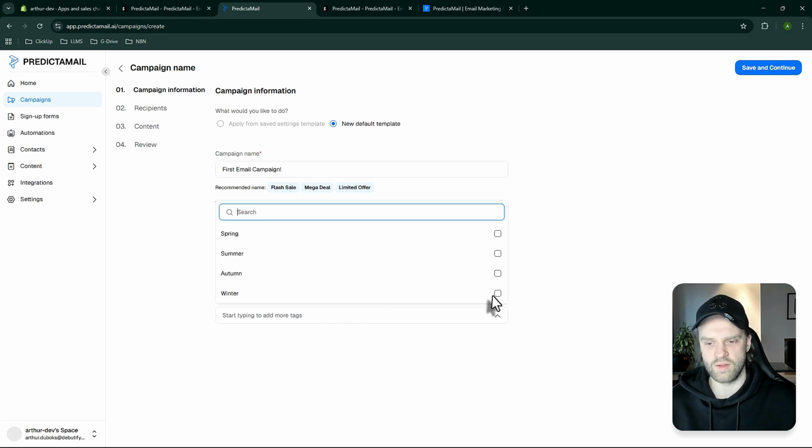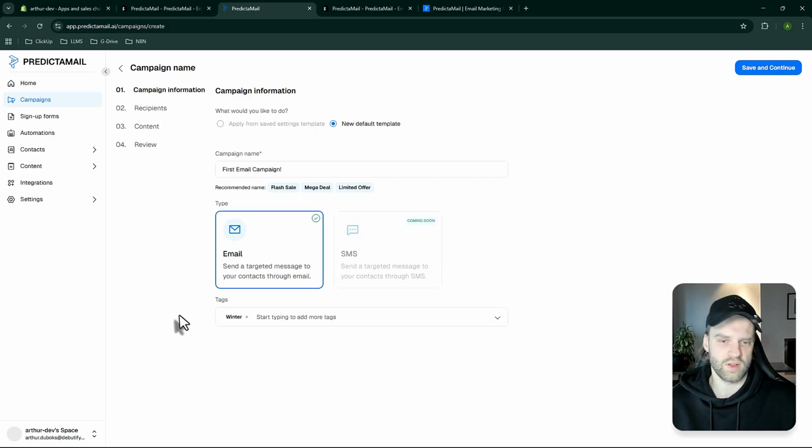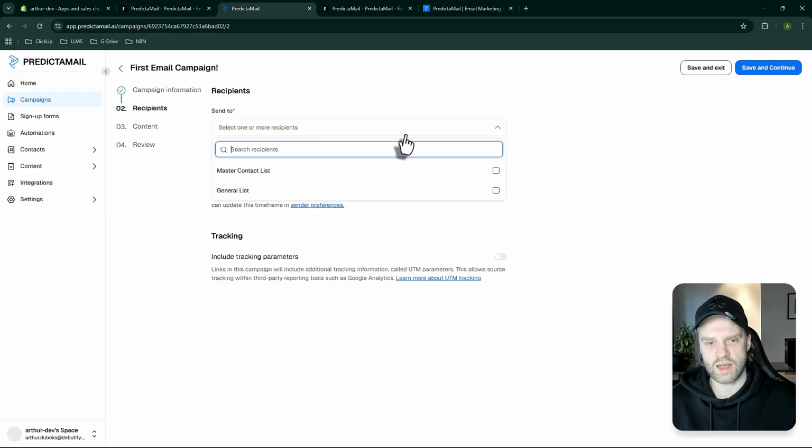So currently we are in winter, so we're going to categorize that as a winter email marketing campaign. So next up, I want to click on Save and continue. Sending to, okay, so this is kind of the important part. If you link your PredictImail with your Shopify account, it's going to import all of your customer list directly from Shopify. So this will really depend on how you are segmenting your customers in your Shopify.